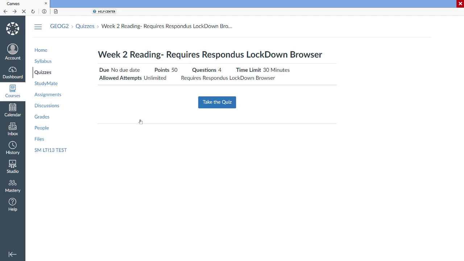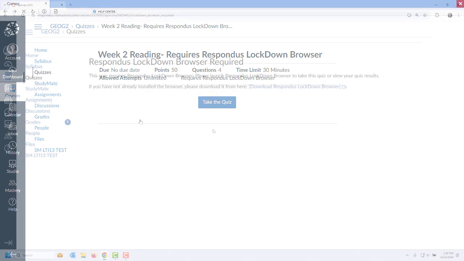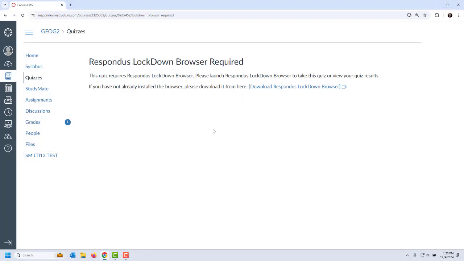However, if a student attempts to start the quiz using a browser other than LockDown Browser, as is now being shown, the screen will display a message indicating that the quiz can only be taken with LockDown Browser. Notice also that the Take the Quiz button does not appear, preventing students using a standard web browser from continuing.